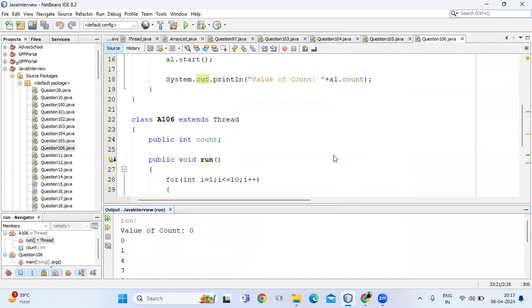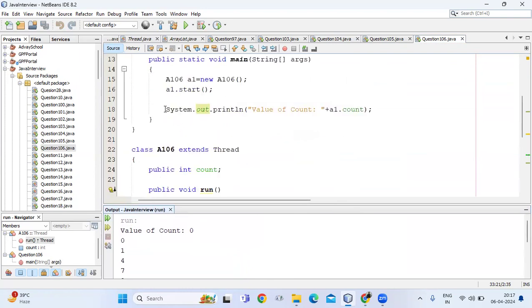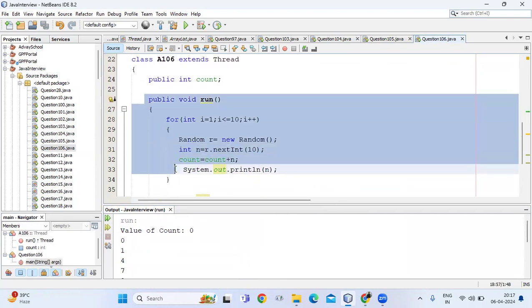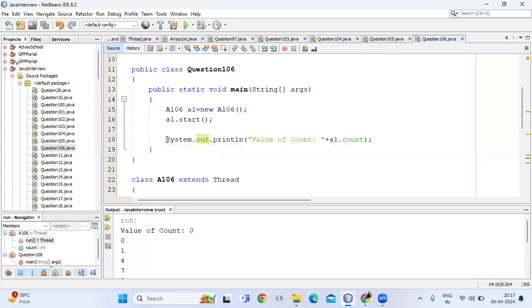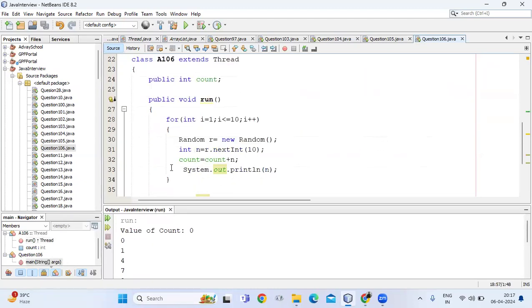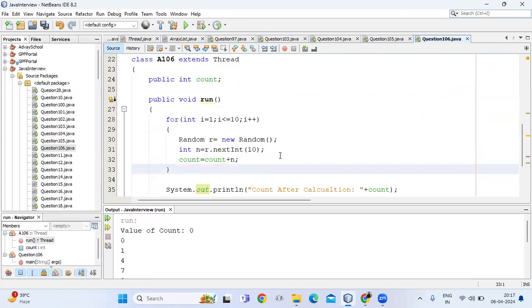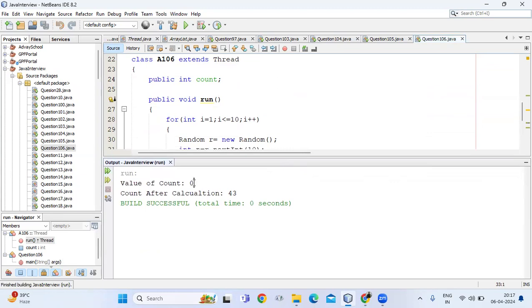I want to execute this statement after this calculation. So now I will delete this statement. Now run the file, and you will see the value of count is 0, but after the calculation the value of count is 43.